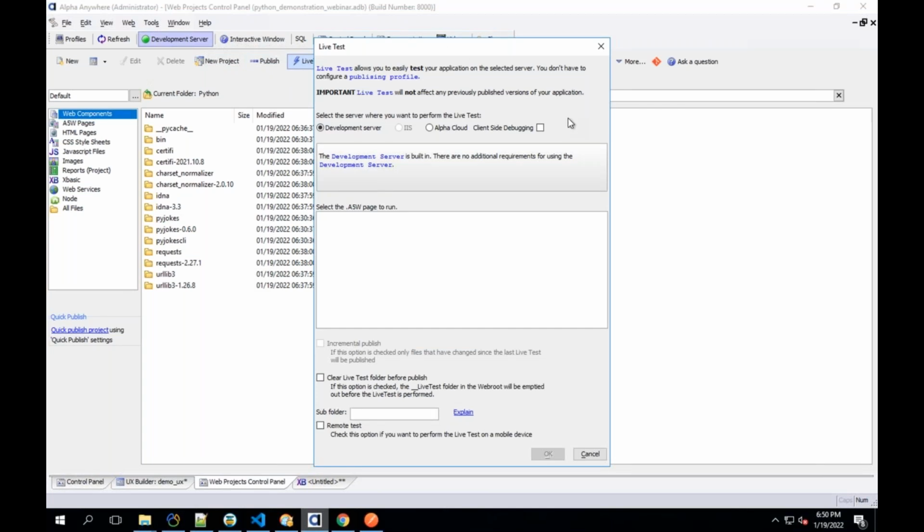So this is live test. At the top, you see your 3 options, more than 3, but you have development server, you might have IIS, you have Alpha Cloud. So that's where you're testing. If you check the box for client-side debugging, that will give you access to the XBasic debugger. Note that you have to check that every single time you do this. We do not remember that setting for you.